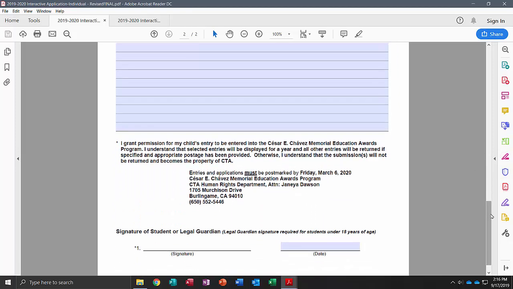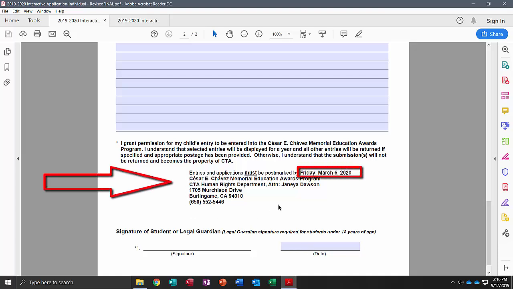And at the bottom, you do need to make sure that either the student or legal guardian, if the student is under 18 years of age, has signed this and dated it. All entries must be postmarked again by Friday, March 6, 2020, and submitted to this address. Please mark that it is attention to Janaea Dawson.